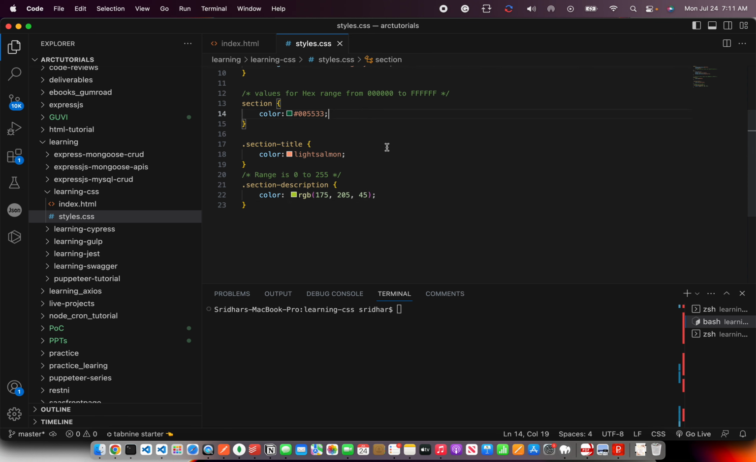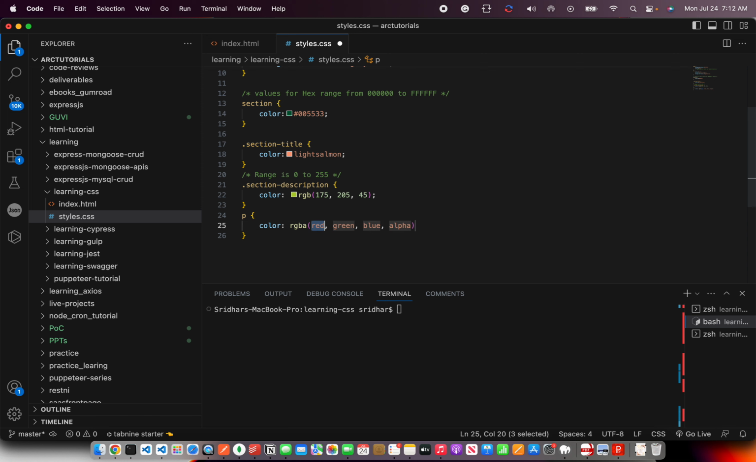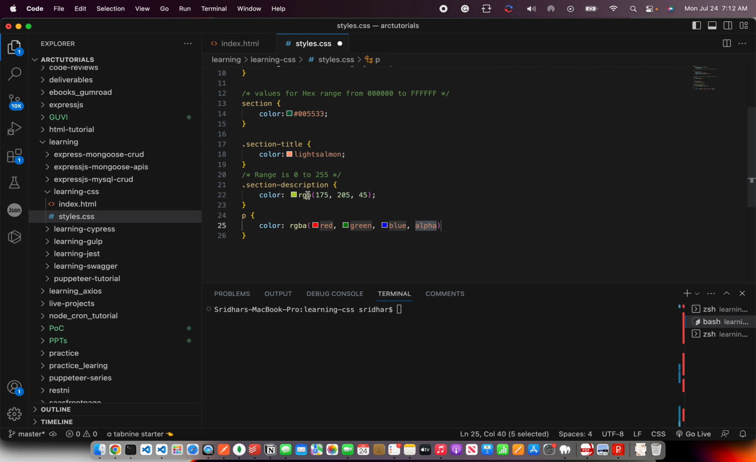So the first way is to provide hex values, the second is to provide named values, the third is to provide RGB values, and the fourth can be RGBA, where you provide red, green, blue and alpha. Along with RGB values you provide the alpha. That is the intent. For example, if you have to use say 255, 10, 100 and 40, and here you specify the alpha value, say 0.5.